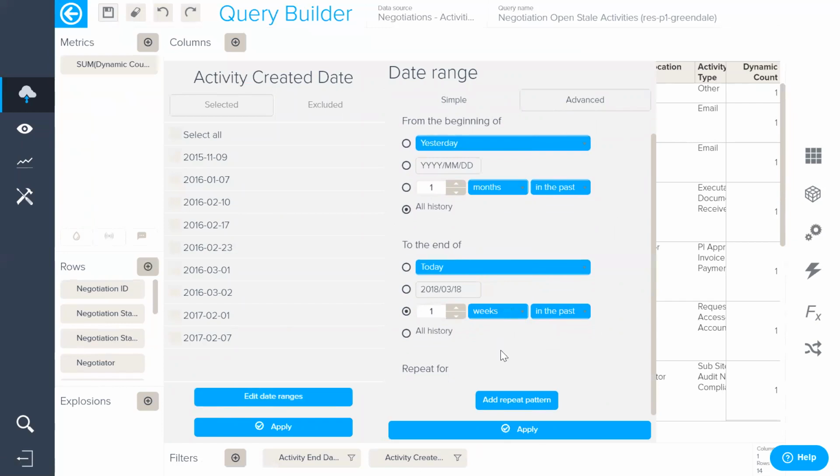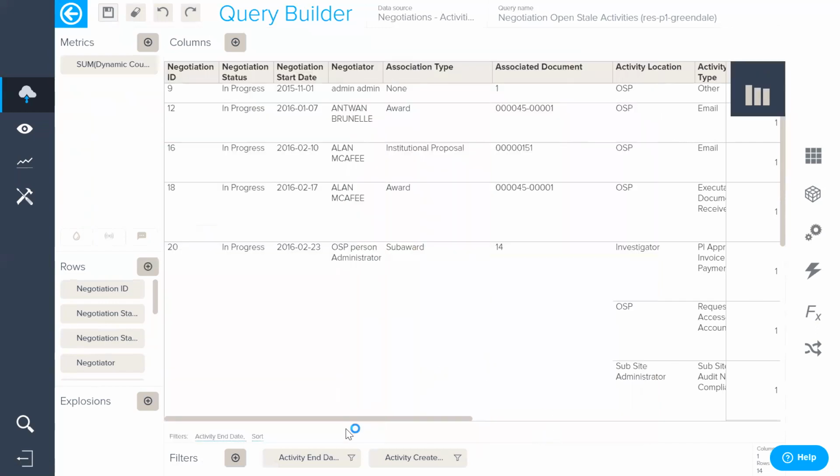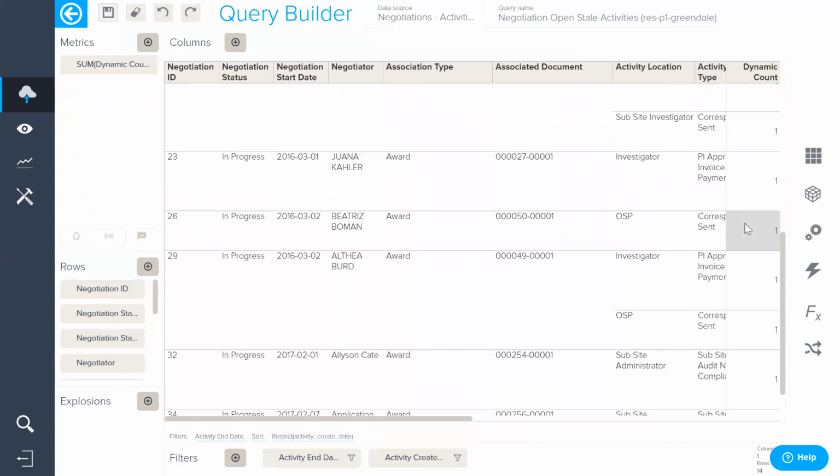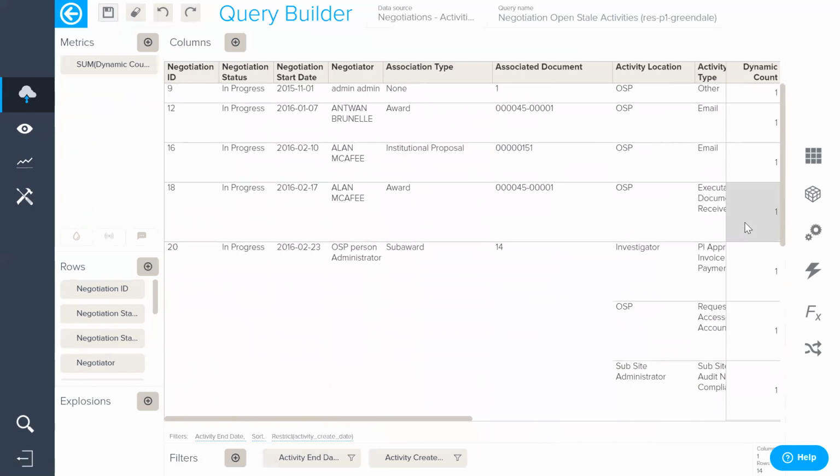Was this activity created more than a week ago? And so that's going to give us this. I'm going to hit apply. And now these are all activities that are over a week old and are still open. And so we can look at them and say, hey, why are these activities still open? What's going on? So that's great. We have a stale activities report.